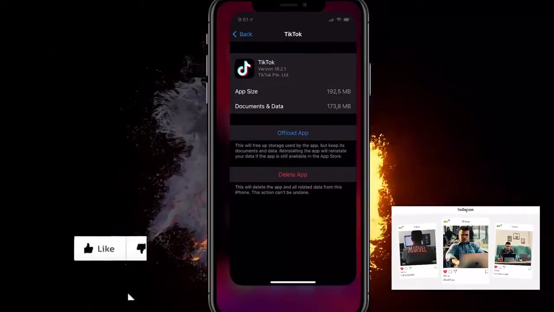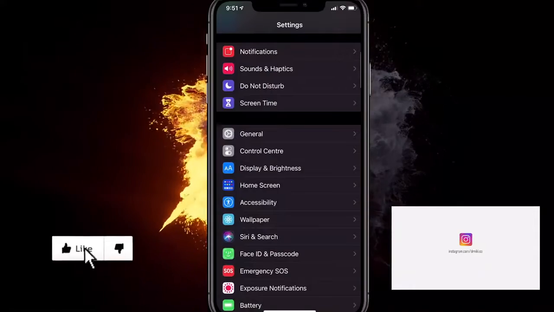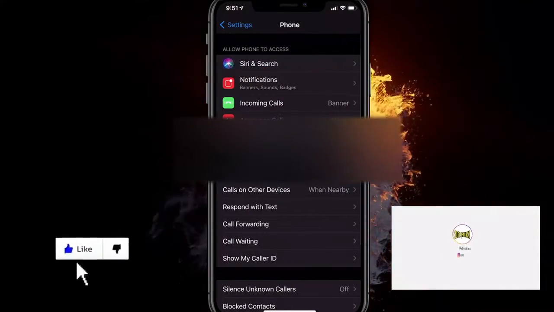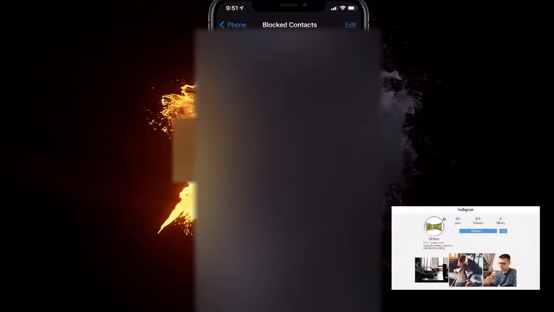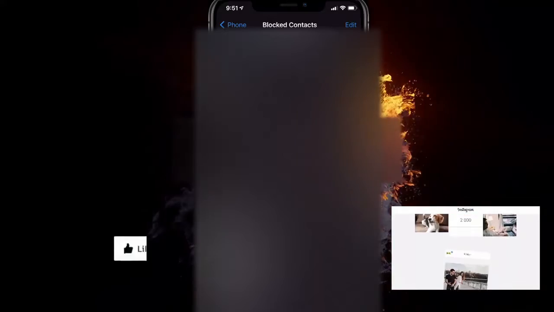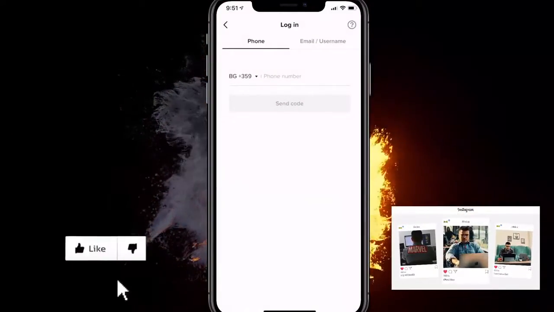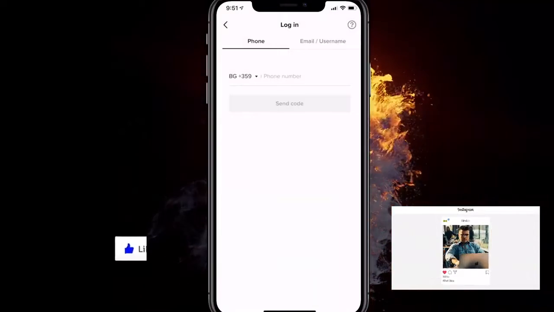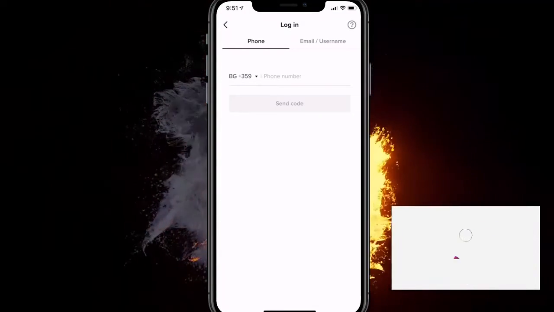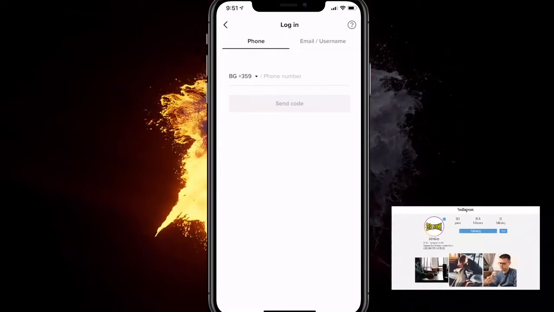After you do that, you can go over to settings again, click on phone, and you want to go over to blocked contacts at the bottom and check if TikTok's phone is blocked here. If not, maybe you might have some issues with your internet connection. You can try and maybe restart your phone or with your LTE connection or something like this. But yeah, you should find it somewhere in your messages.